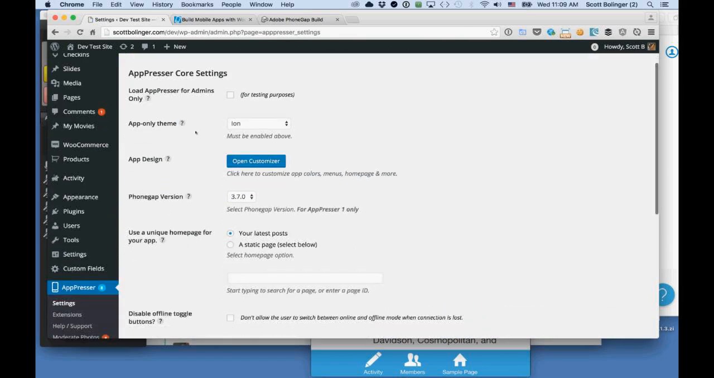We have a few options here. The most important one would be the app only theme. This is going to say which theme you want to display in your app, and we highly recommend using one of the themes that come with our bundles. The Ion theme is a new one, which is great. We also have the app theme. You can choose from this list and save that.